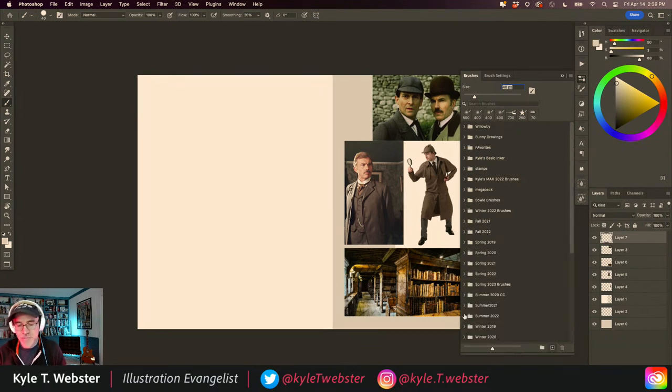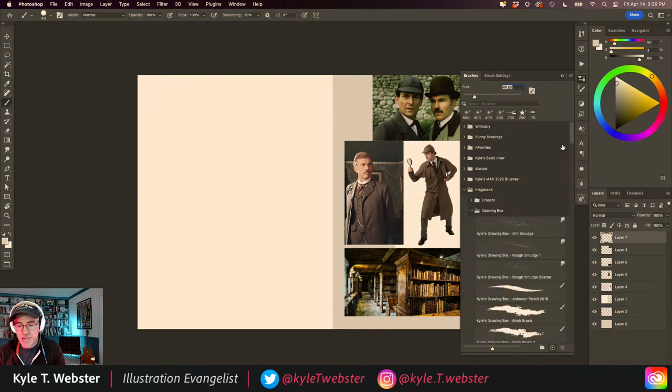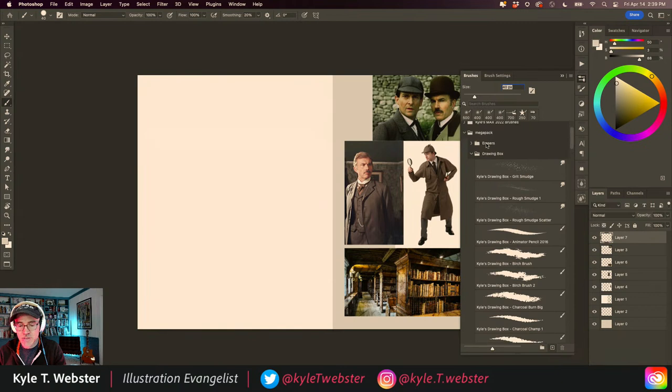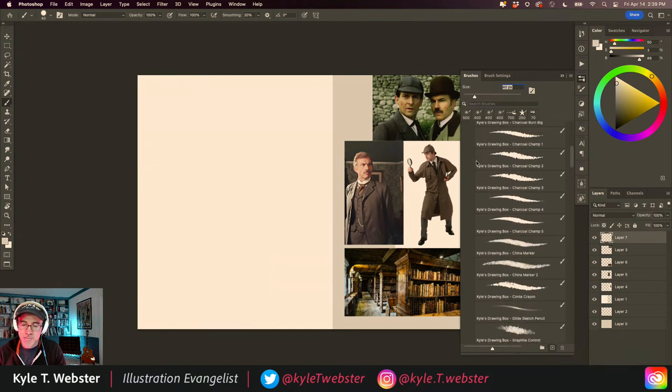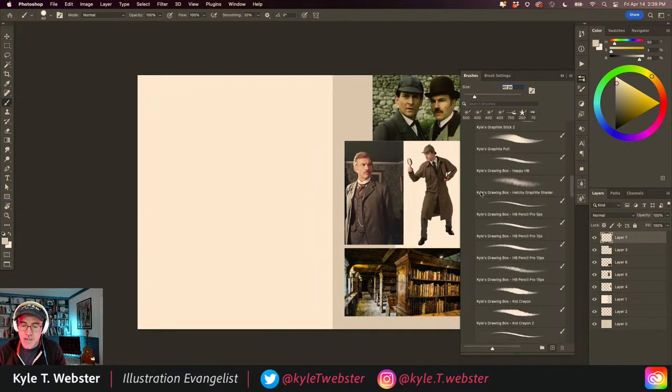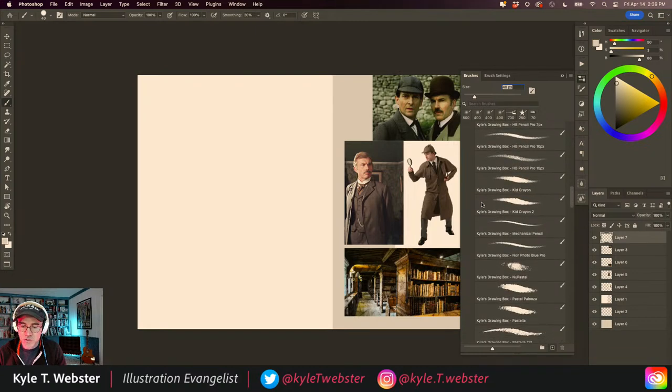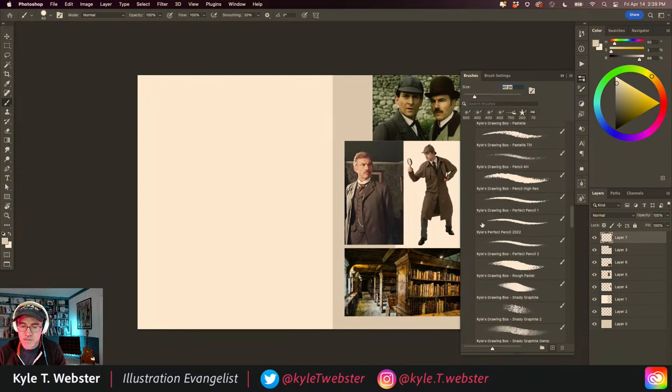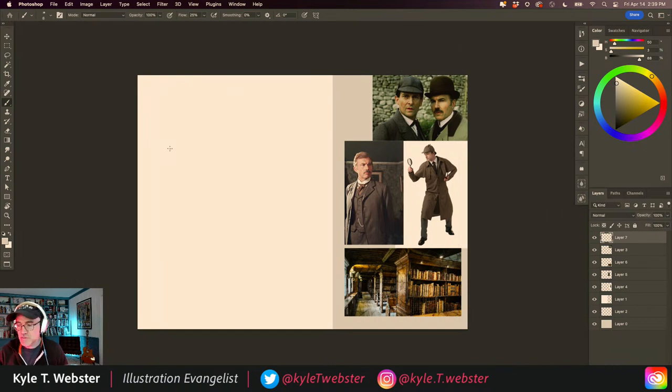How lovely is that? So today I'm just going to draw with a simple pencil. There are so many options in the Mega Pack, for example, that you can snag. So I'll just open that up. And here's the drawing box, which is already open. You see we have some charcoal brushes and things like that, but I'm just going down to the old Perfect Pencils. There are two of those. I'm going to grab this one right here, Perfect Pencil 2. That's what I want to draw with today.